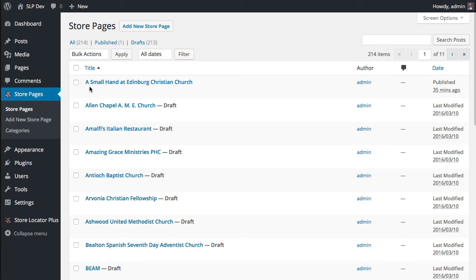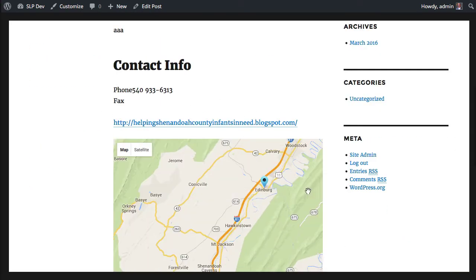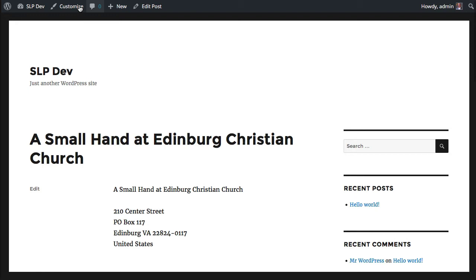So in this version, you can see I've got a bunch of location pages. This is under Store Pages that have been created via the Location Manager. And you can see I've got this one here set to the published state, and if I go and view this, I can see that it's out here as a public location and a public page.